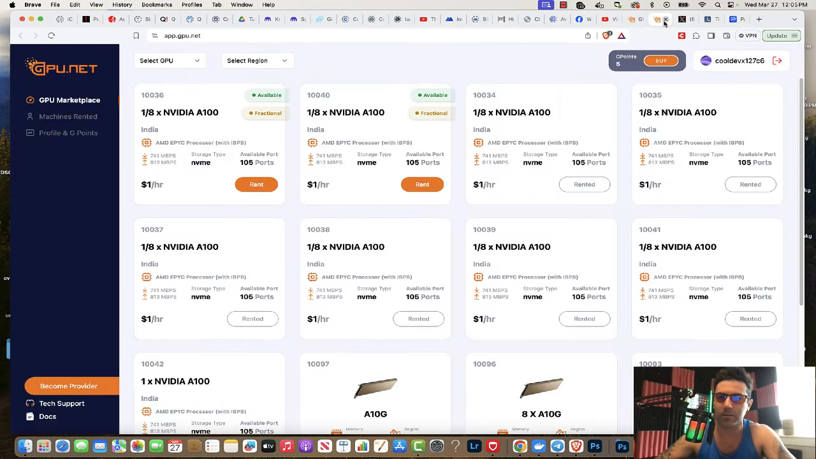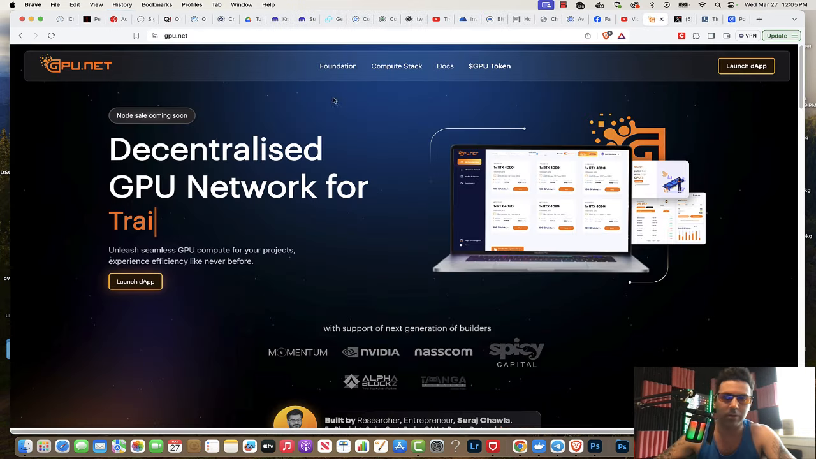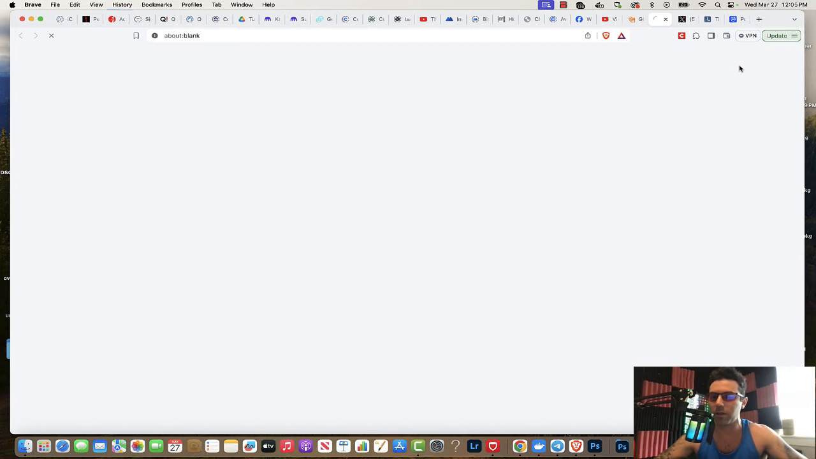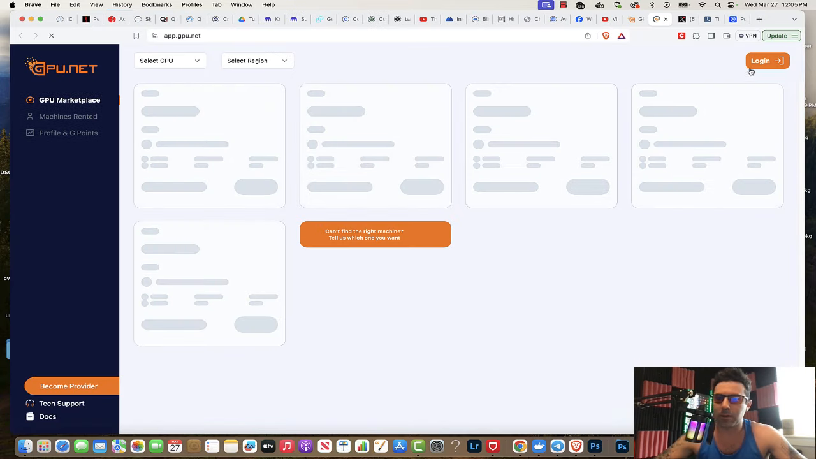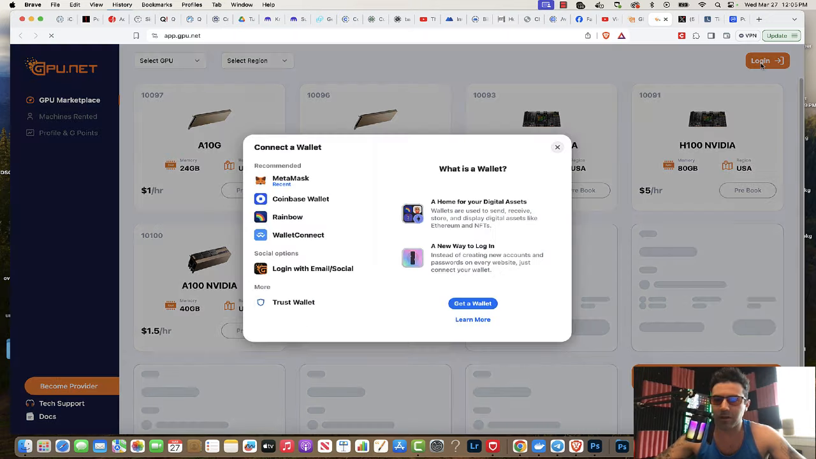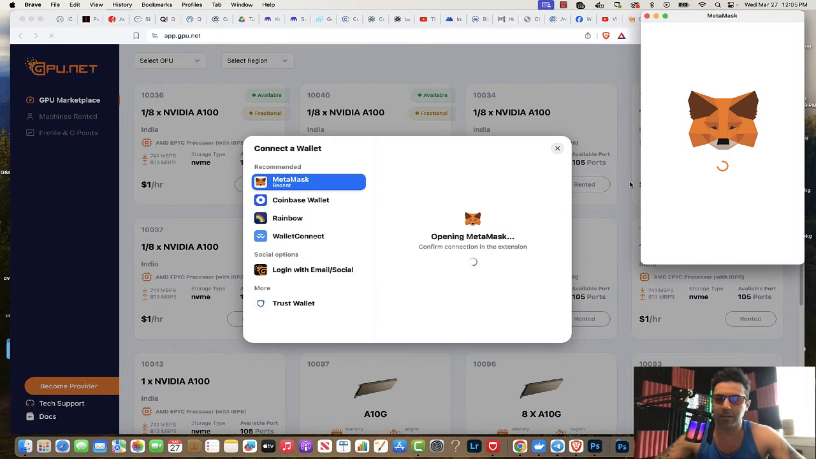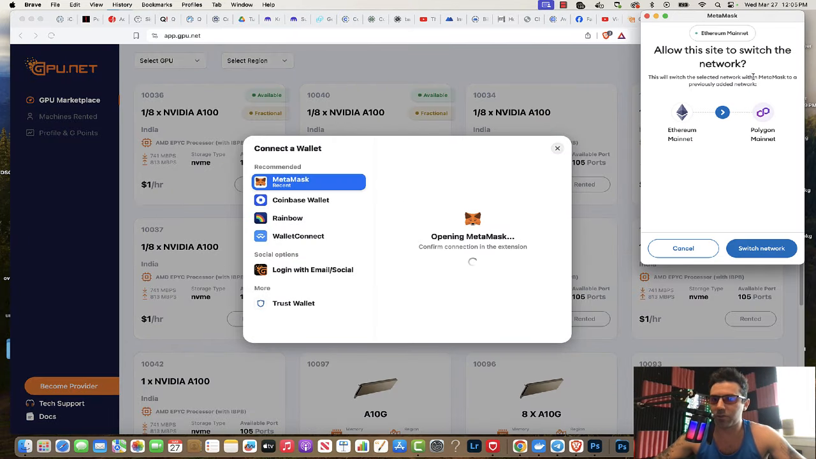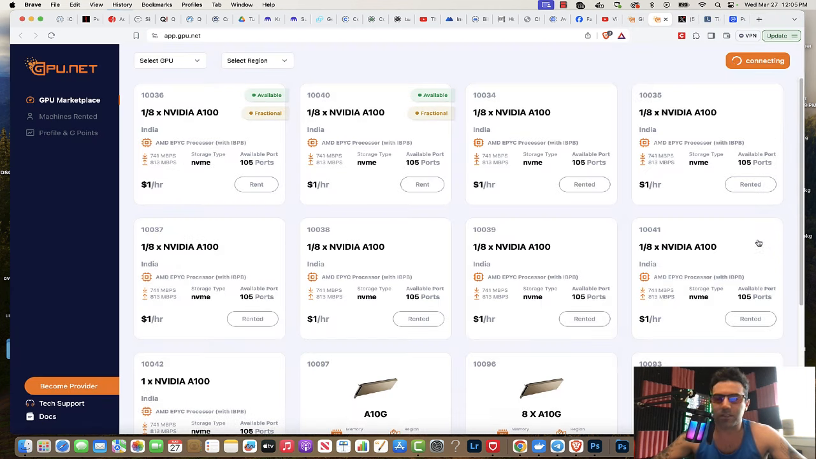We're going to come back to the main URL right here, gpu.net. We're going to launch the dApp. And then I'm going to go through the process again of logging in. I'm going to use MetaMask. And if you'll notice, it's switching me right over to Polygon mainnet. So it's not even giving me the option to connect via Ethereum mainnet.